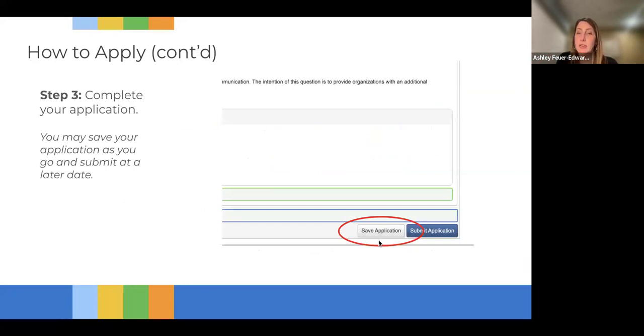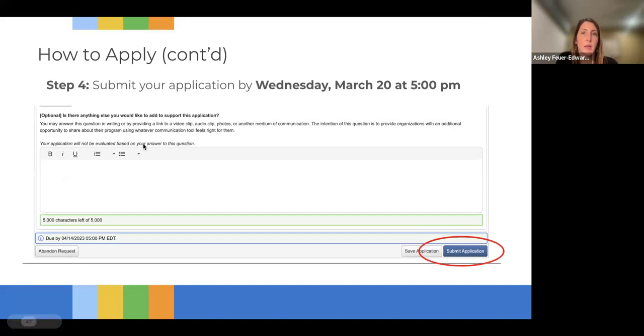And then you can save as you go along. So if you are working on it, save it, and then you can just hit submit when you're done. Once you submit, though, you can't go back, so make sure you're fully done. And it won't really let you submit if you haven't completed all required questions and provided all documentation. And then our deadline, as a reminder, is Wednesday, March 20th at 5 p.m.